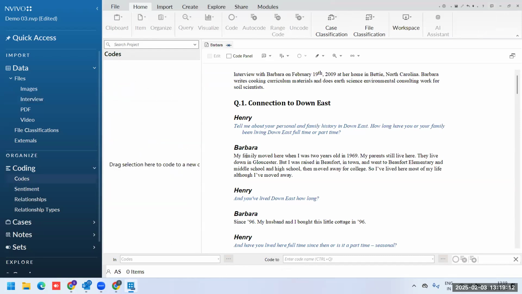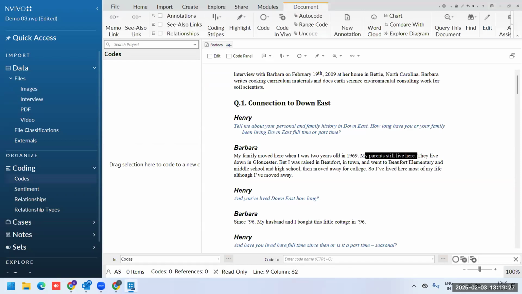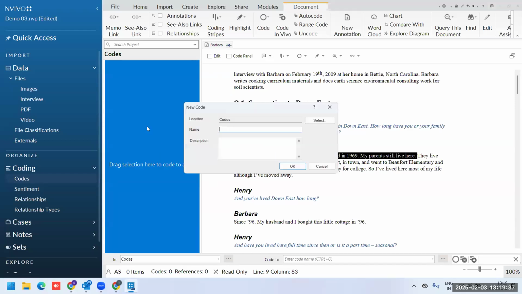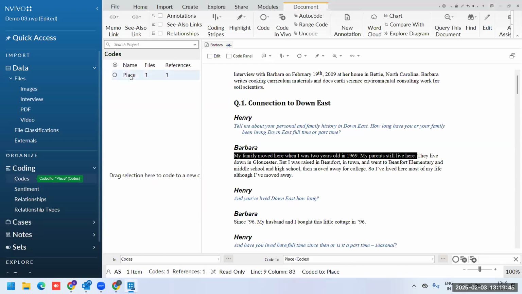Secondly, I just highlight the part. This is the easiest way to make coding, drag and drop. Let's suppose this particular statement: my family moved here when I was 2 years old in 1969. My parents still live here. I suppose this is relevant and I want to save this as a code by the name of place. The easiest way of making a code is to just drag it and drop it into the code section. It is asking the name of that code. I just write place and say okay, and you can see a code named place has been created.